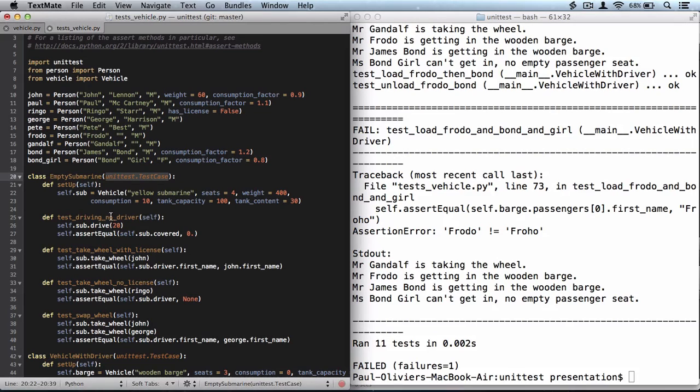In this case, we're subclassing unittest.TestCase with this EmptySubmarine class, and this class will have a bunch of tests that are tied to an empty submarine. For instance, can you drive the empty submarine if there is no driver? Can you ask the submarine to drive for 20 kilometers if there is no driver? Can you take the wheel? Can you make someone take the wheel if that person has a license? Can you make someone take the wheel if that someone doesn't have a license? Can you make two people swap the wheel?